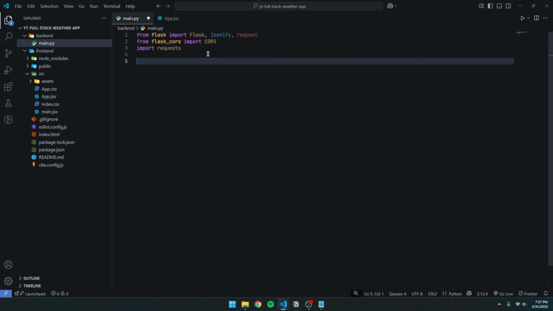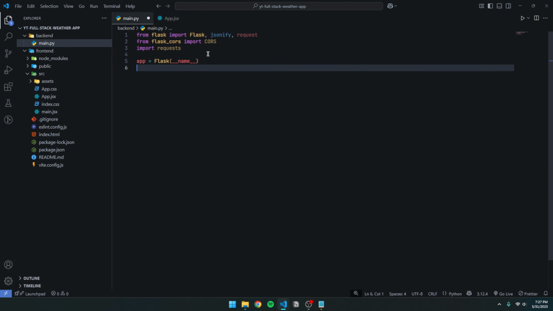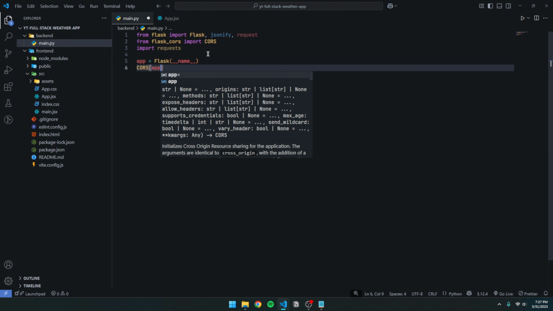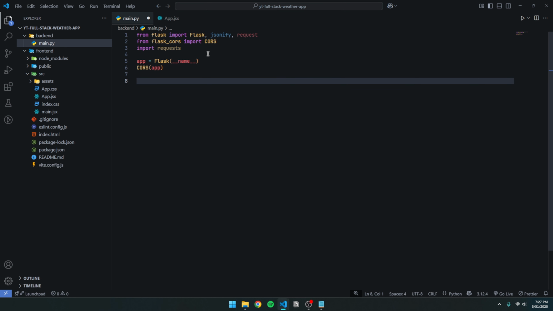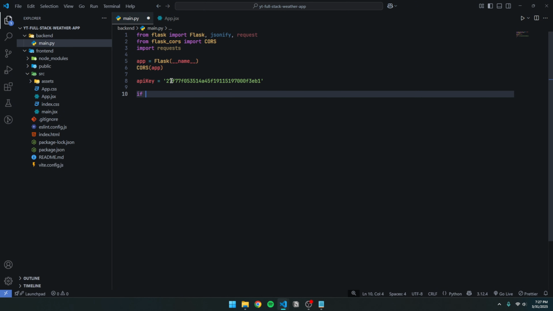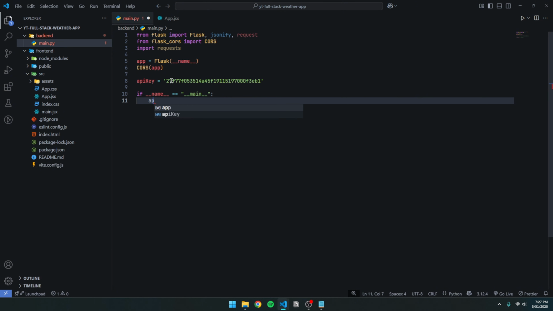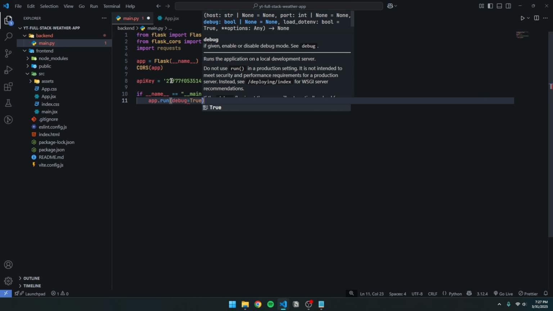Under all of the imports, go ahead and set up our Flask server. So we can do app is equal to Flask(__name__). Under here, let's also set up our CORS for our app. And under the CORS, let's set up our API key. So we can do API_KEY is equal to, and then copy and paste the API key you got from the website here. And under here, we can do if __name__ is equal to "__main__", we can do app.run with debug equal to True.